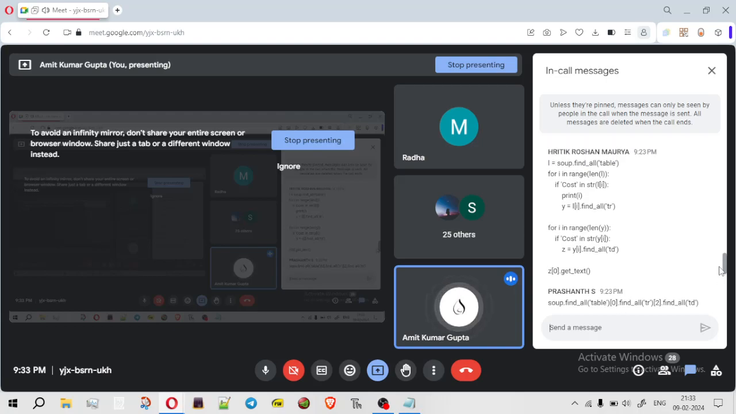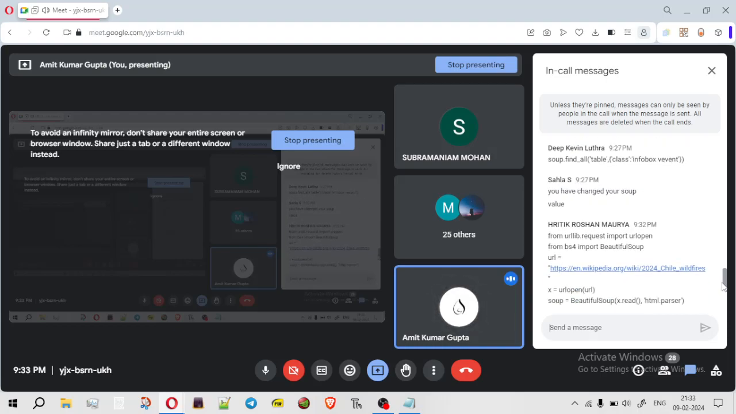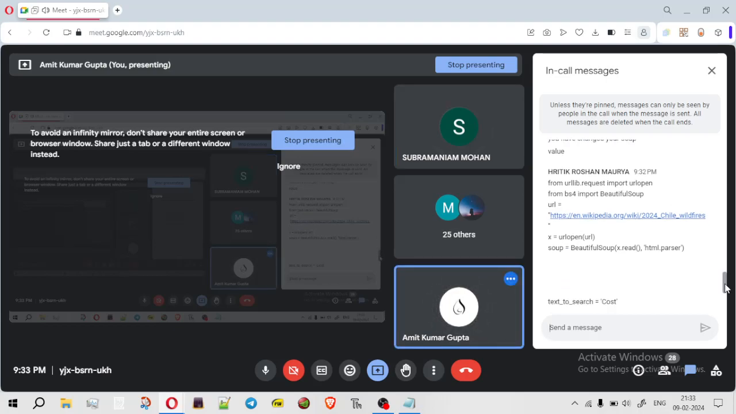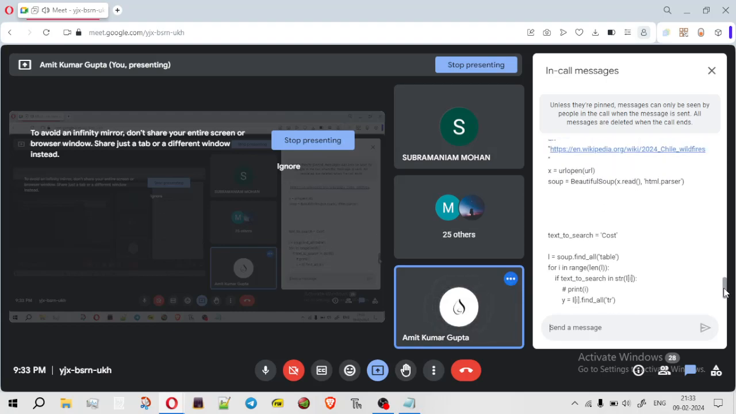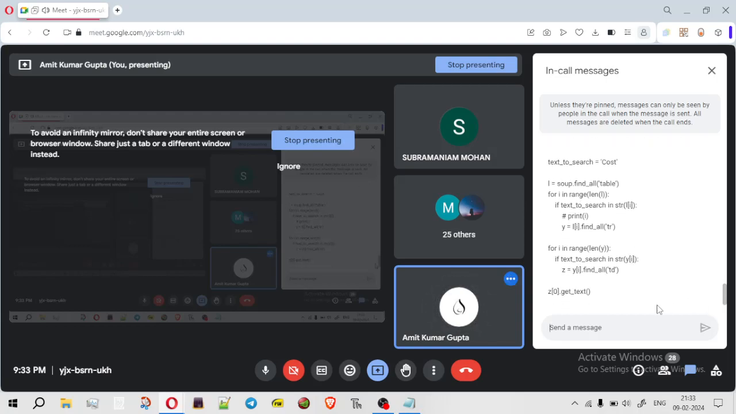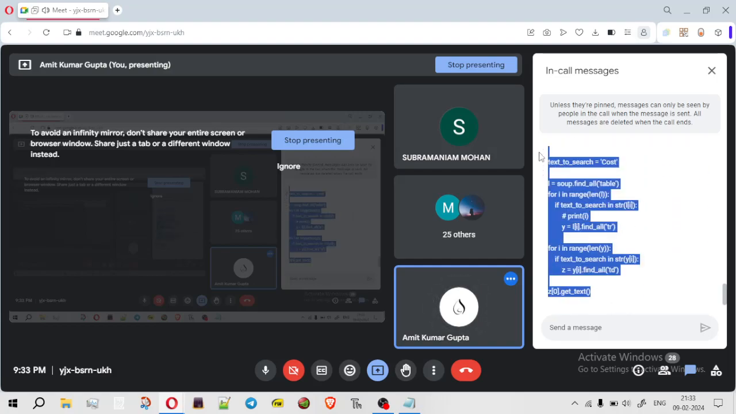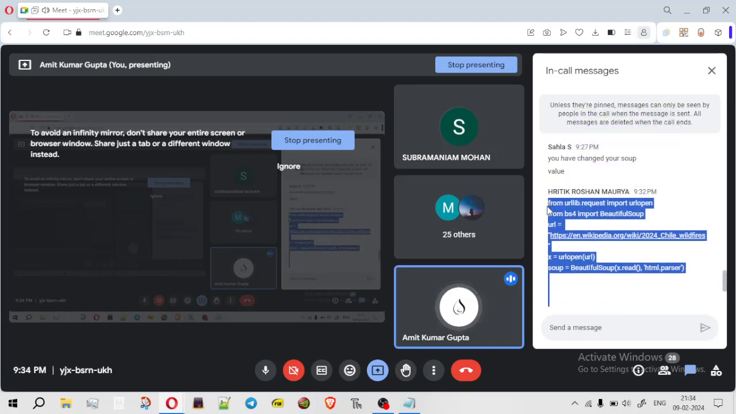Arey Ritik, why are you writing this much Python code? Cost in string. Prashant, David, Shala. Oh, Shala was suggesting to me that you have changed your soup. Ritik, text to search cost. Is it working, Ritik? This code, text to search cost. Let me try. This is the first time seeing such code.